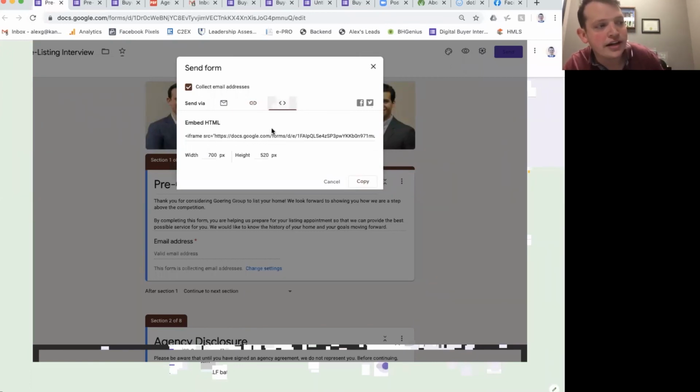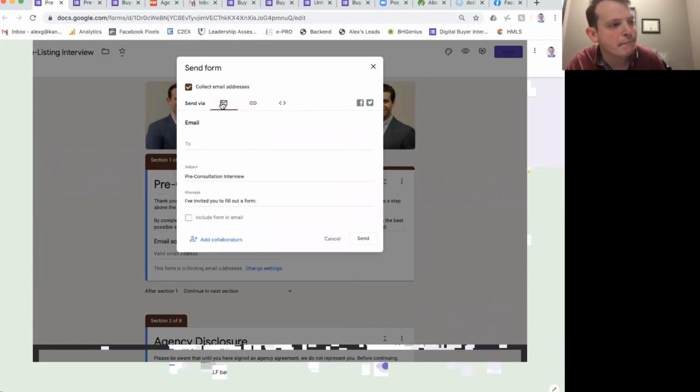Or like for me on my website, I've embedded my forms and it gives you an embed HTML that I'm not going to show you how to use because that's overly complicated. But if that's something that you would like, I'm sure that myself or somebody within the company would be willing to help you put that on your webpage, okay? But it's really, really simple to send this form out.